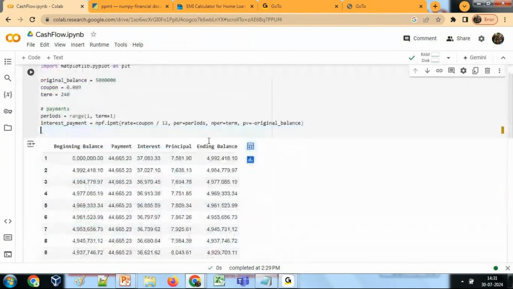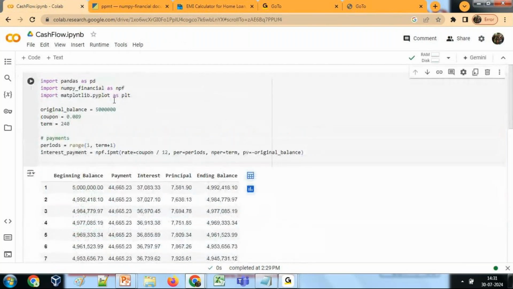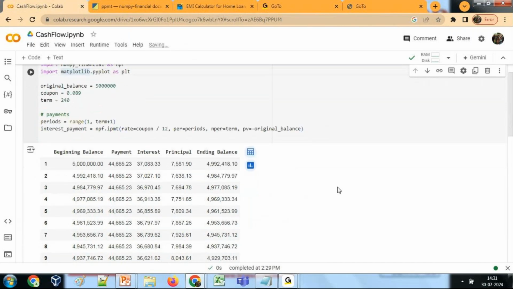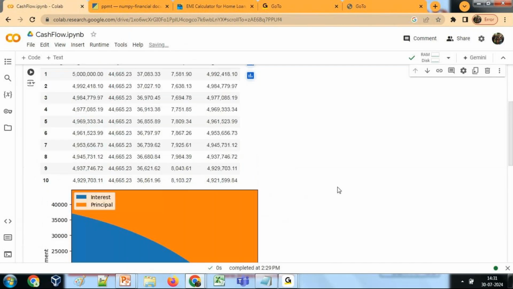As the first step, I import three libraries. Pandas, since we are performing a lot of numeric calculations. Then I use NumPy Financial, because I'm going to use some predefined interest and principal calculation functions. And we are also going to plot this data into an area chart, so I imported matplotlib.